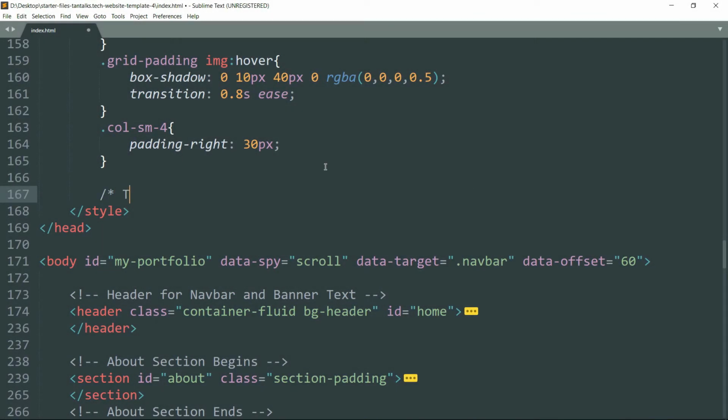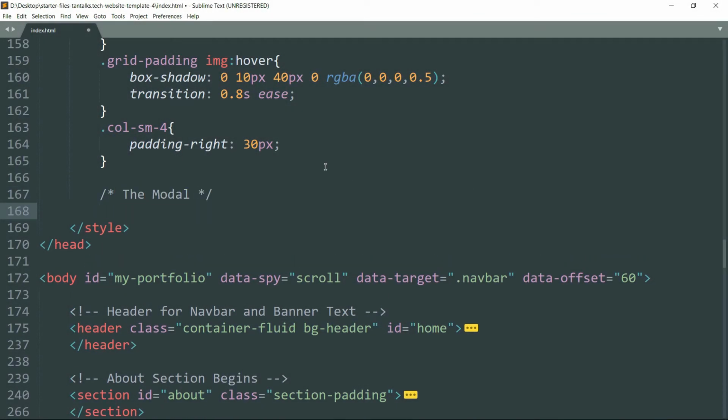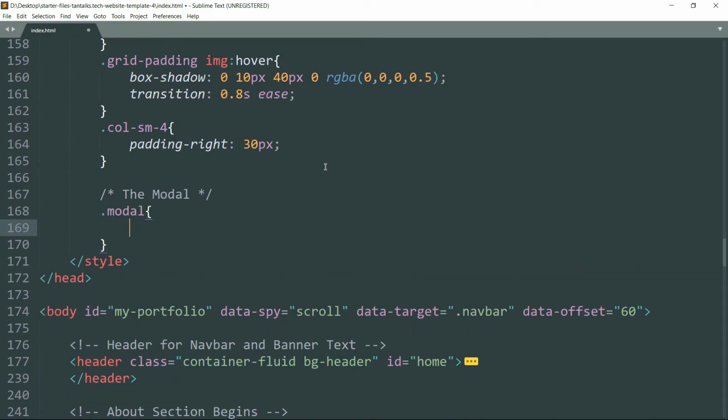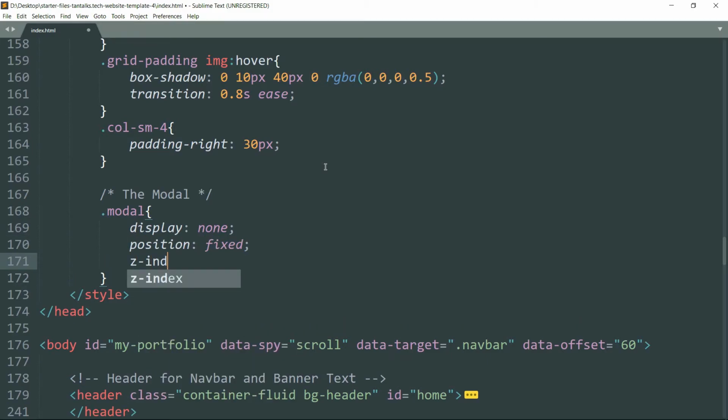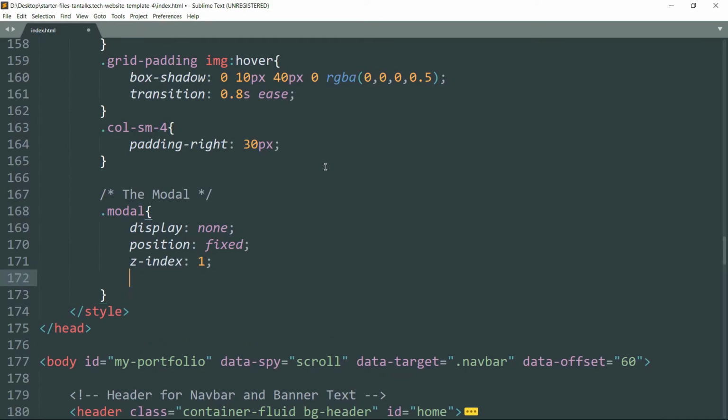Let's reference the div tag containing the modal by writing .modal because this is the class that we have used with it. And display as none because we want the modal to be hidden until and unless we click on it. Position as fixed. Z-index as 1 because we want the modal to be on top of other elements.